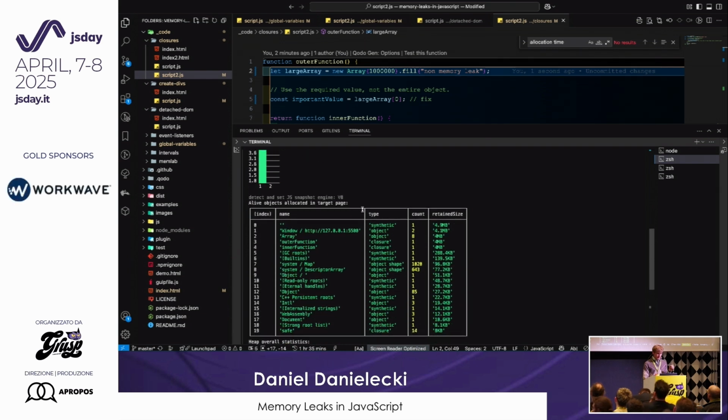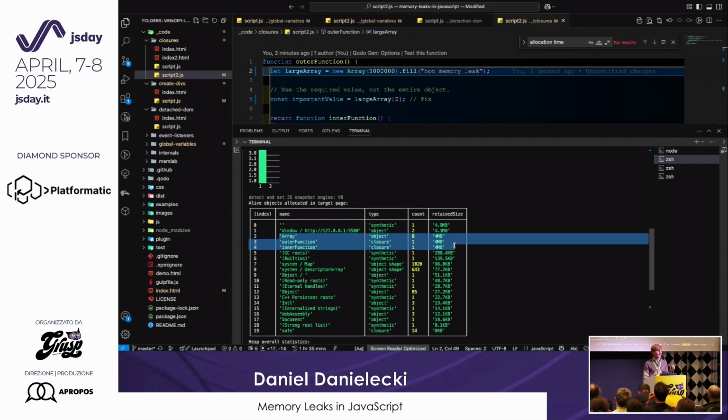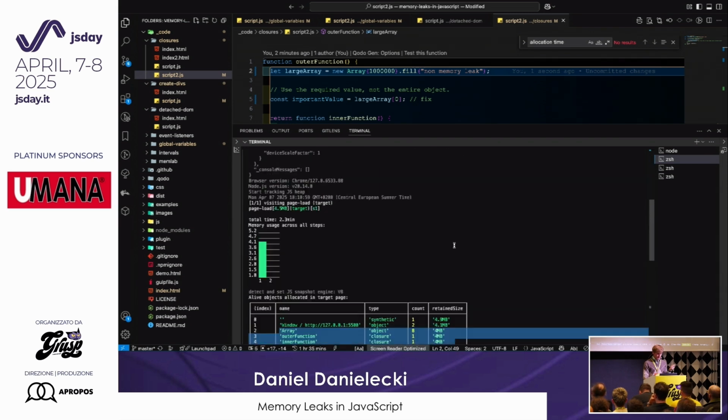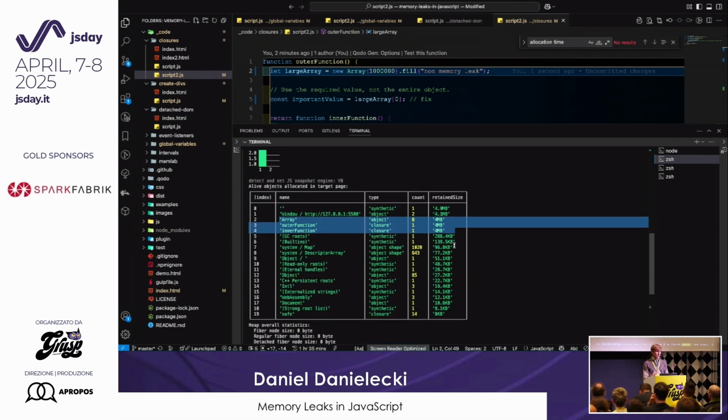And then you will see, for example, I have done this on the closure example, and I could see that I had something on the array, the big array, on the outer function, and then on the inner function. So then you will see where the memory usage is.